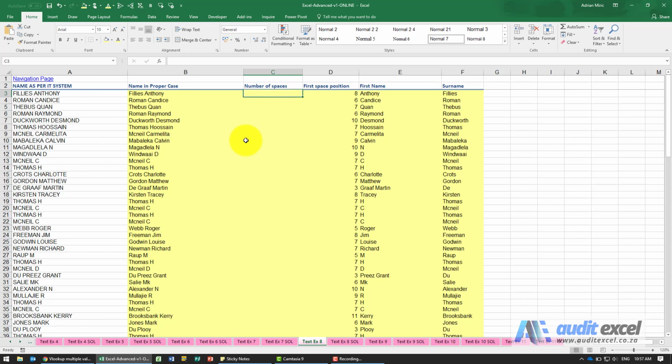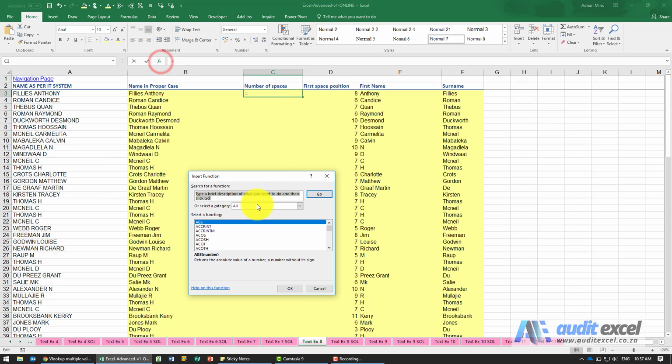So what we're going to do is we're going to use a little bit of a trick. So the first thing we're going to do is we're going to tell Excel to look at this cell and remove all the spaces. We're then going to say, look at the cell again, count how many characters there are, and subtract it from the one that has no spaces. So we're going to do it in a couple of steps. So let's do the substitute first.